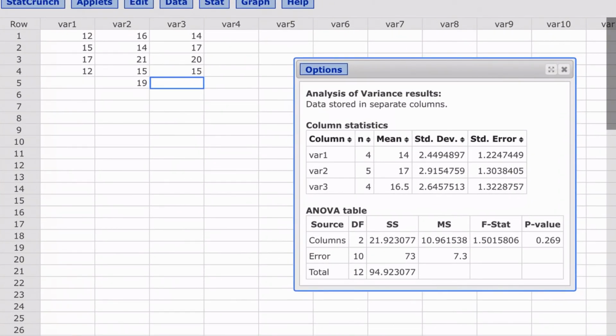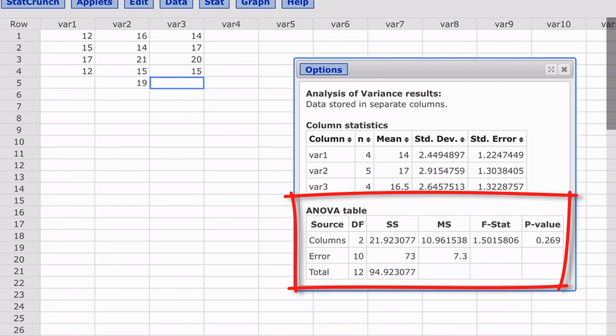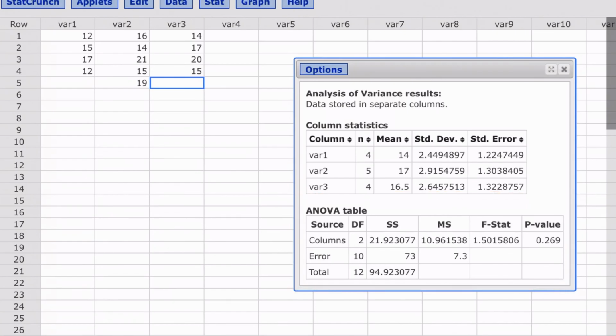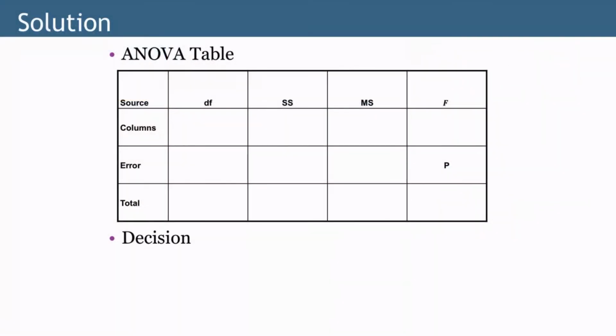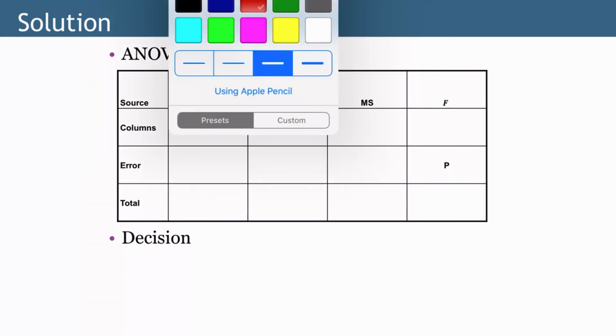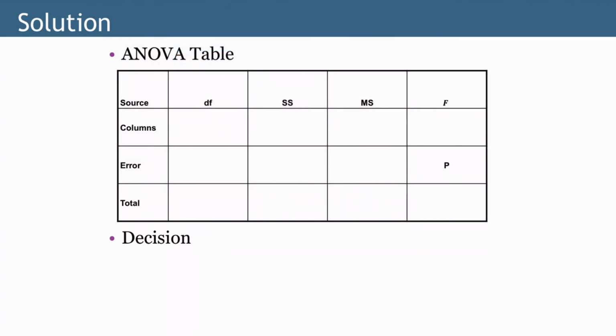There's your ANOVA table. You can see the ANOVA table down below here, and it has all our nice, lovely results. On the exam, I'll actually give you a blank table to fill in, so you just need to fill in the table. So this would be 2, this would be 10. By the way, Statcrunch calls it columns and error, but really that's between and within. And then we'll just copy the other parts. So this is 21.92.